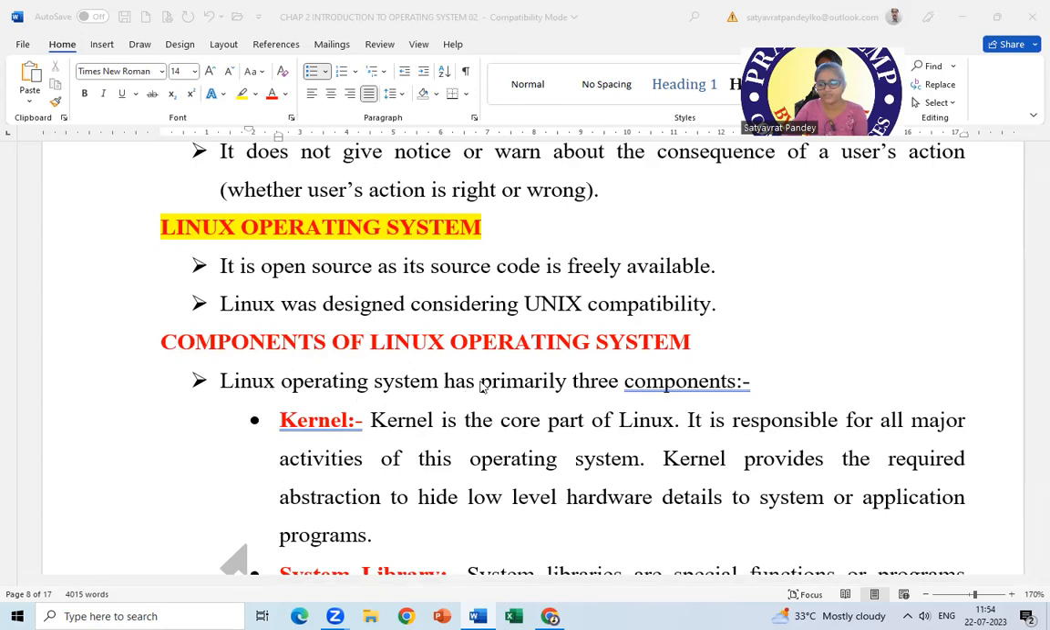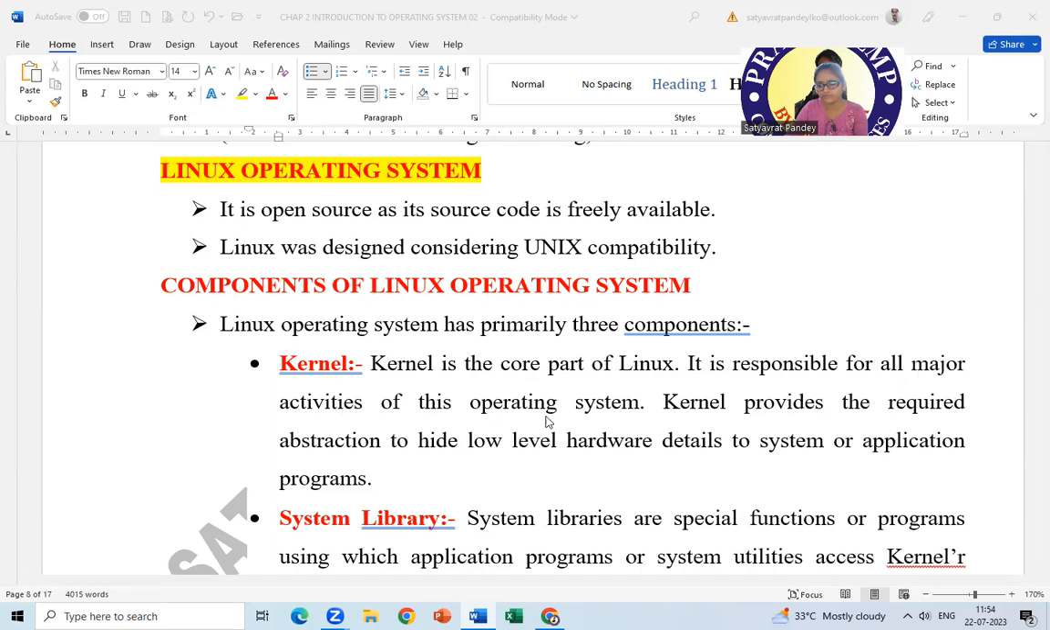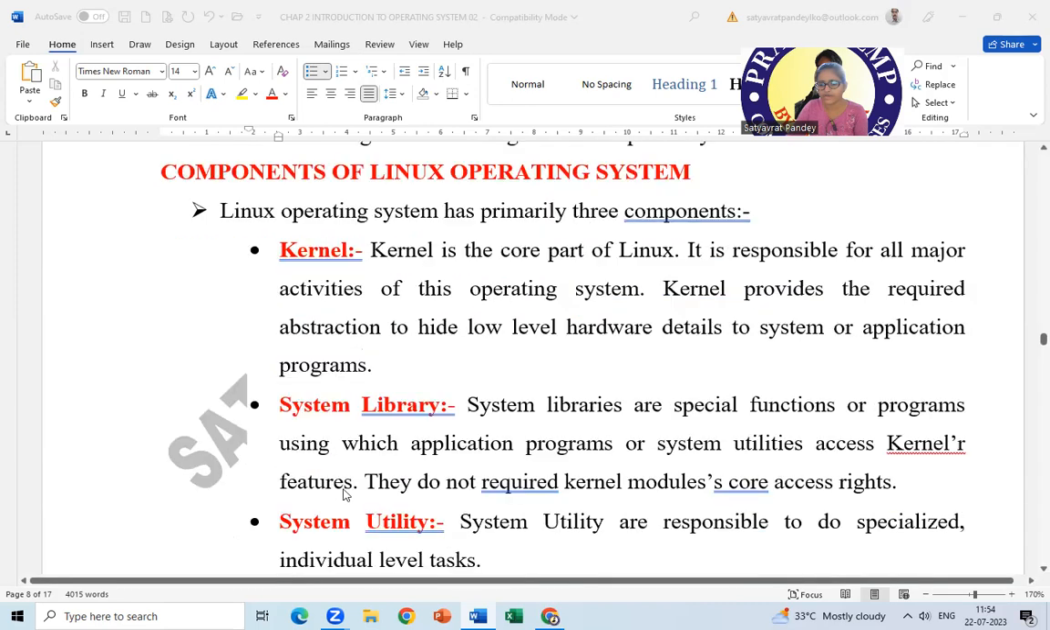Components of Linux operating system. Linux operating system has primarily three components. First is kernel. Kernel is a core part of Linux. It is responsible for all major activities of this operating system. Kernel provides the required abstraction to hide low-level hardware details from system or application programs.